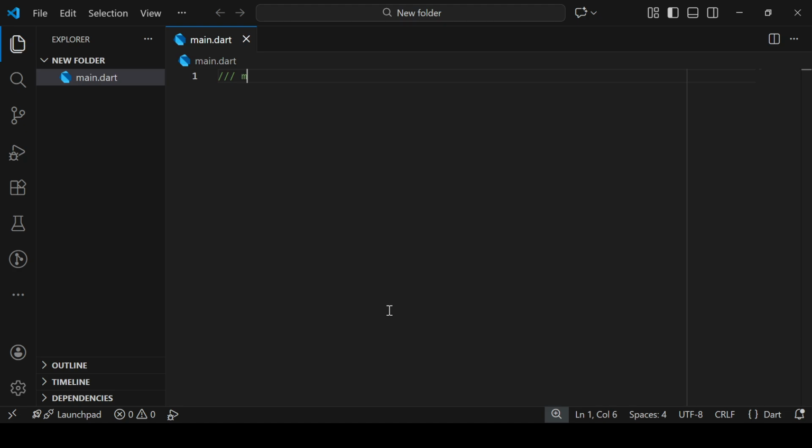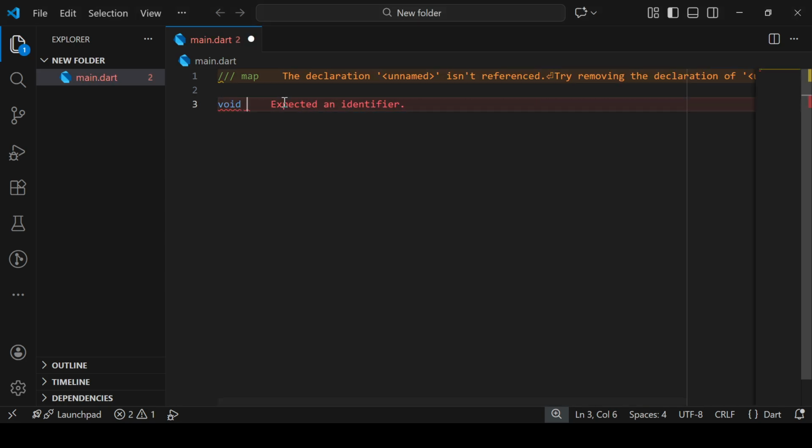Today I want to talk about the map function that Kotlin provides. Here I just write the map function. Remember that this map function transforms each element and returns a new iterable, not a list. I'm going to show you how it works.